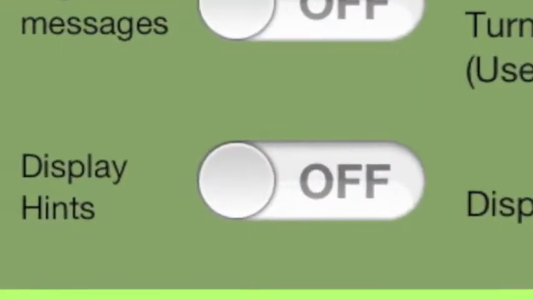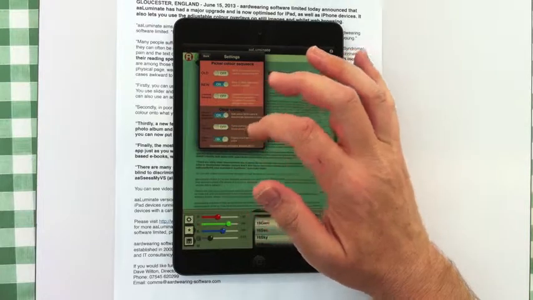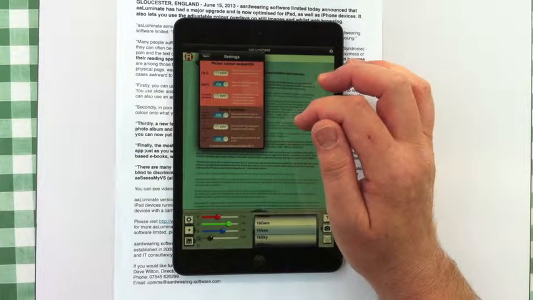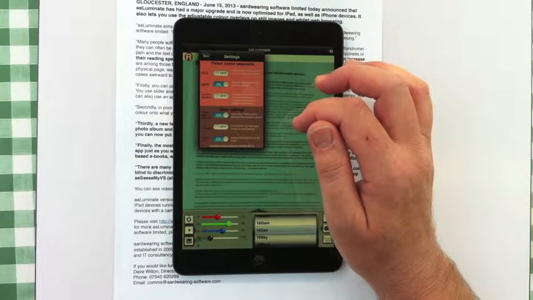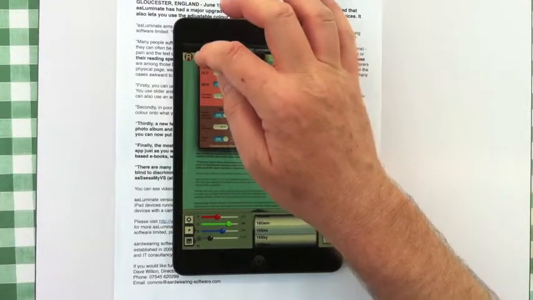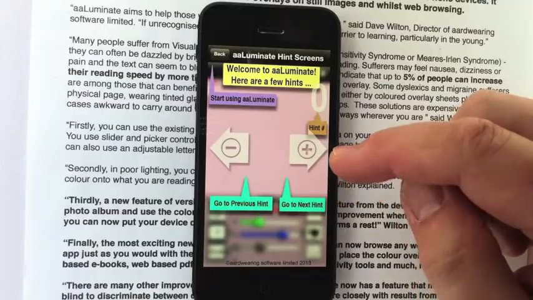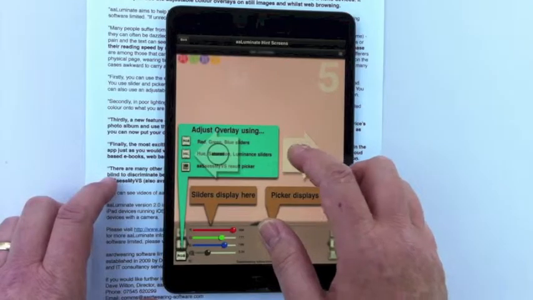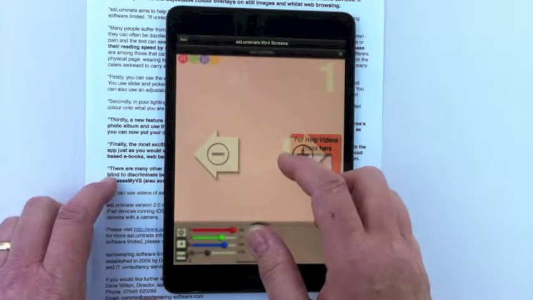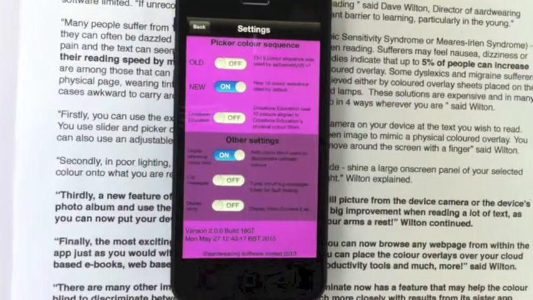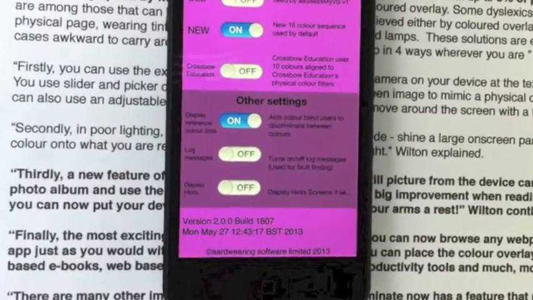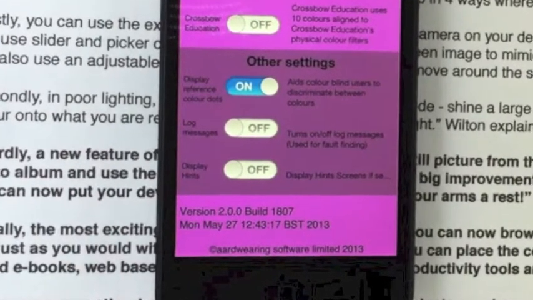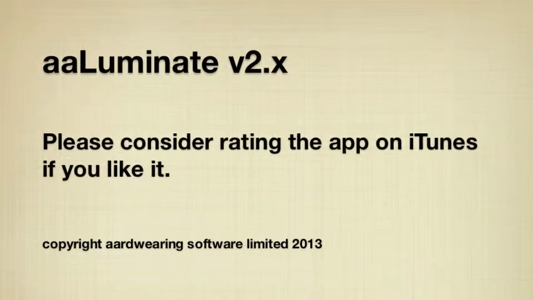In the Getting Started video, we saw how the first time you run aaLuminate after installing it, a set of hint screens are displayed. You can page through these quickly to get a good idea of the controls without having to watch all the tutorial videos. These hints are by default only shown once, but can be turned back on for another look at any time by changing the Display Hint switch to on. As soon as the hints have been displayed, the Display Hint switch will automatically go back to off. Any changes you make to the settings will be remembered in future, even if the app is stopped and restarted.